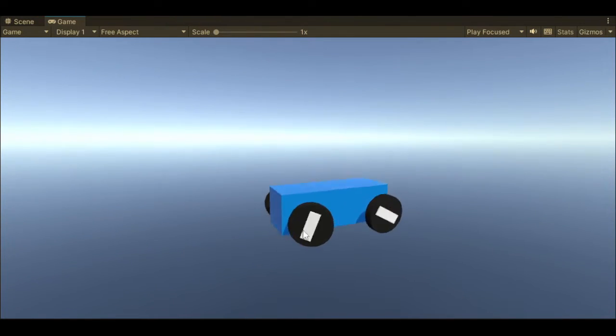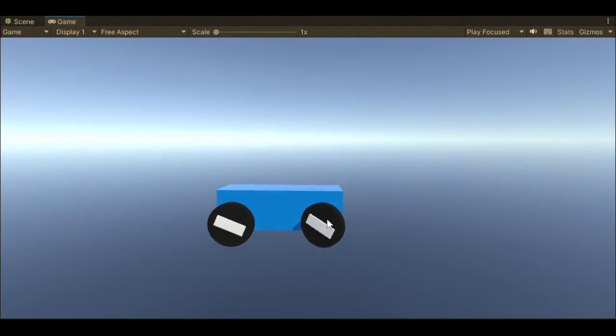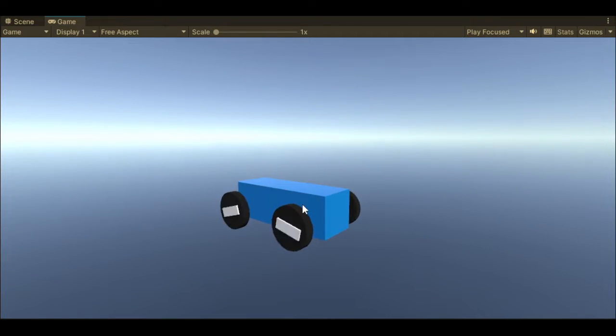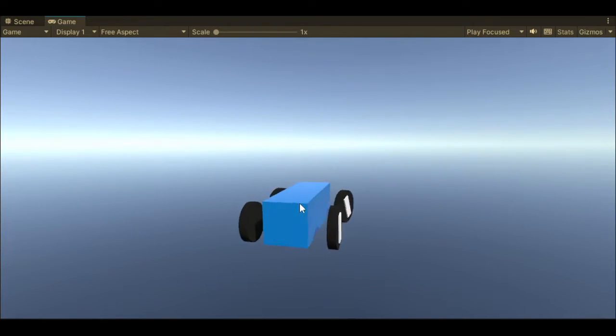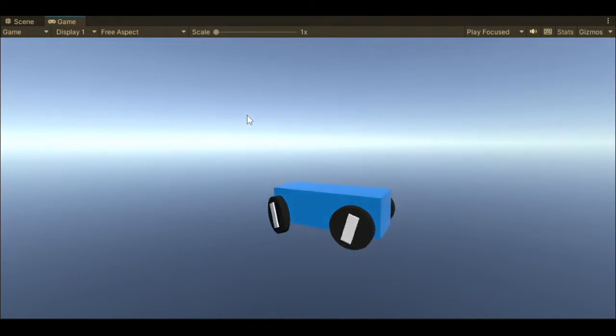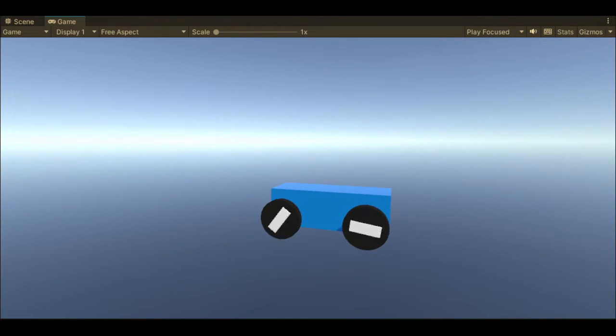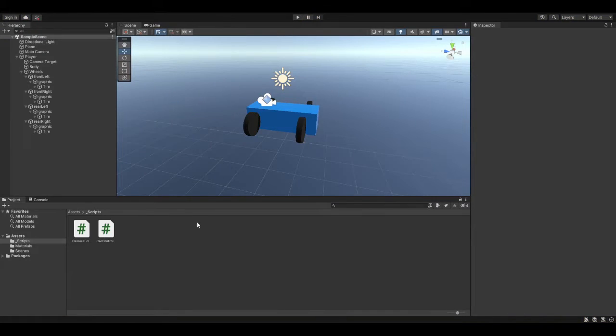And as you can see, I have little cubes in the middle of the tires, so you can see that the tires are indeed rotating. Alright, and we have nice little physics, and this is all using the default Unity wheel colliders. So how do we do this? Simple.